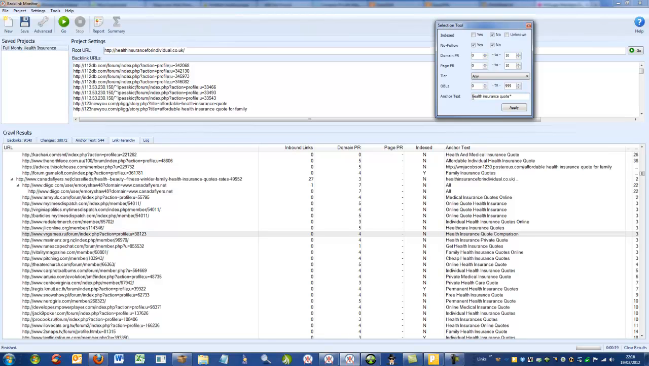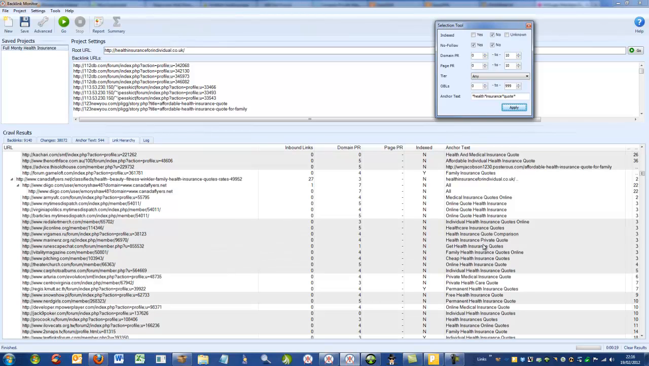To do that, if I want all variations of the keyword phrase "health insurance quote" in any order, then what you do is this. You take each individual word and you put a star, that asterisk symbol, in between every single word. Now if I hit apply, you can hopefully see the difference. You can see loads more have been added again.